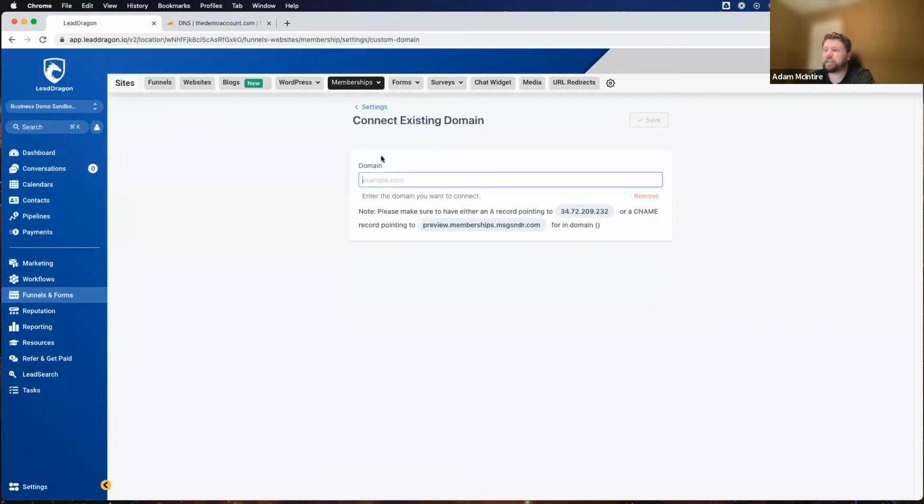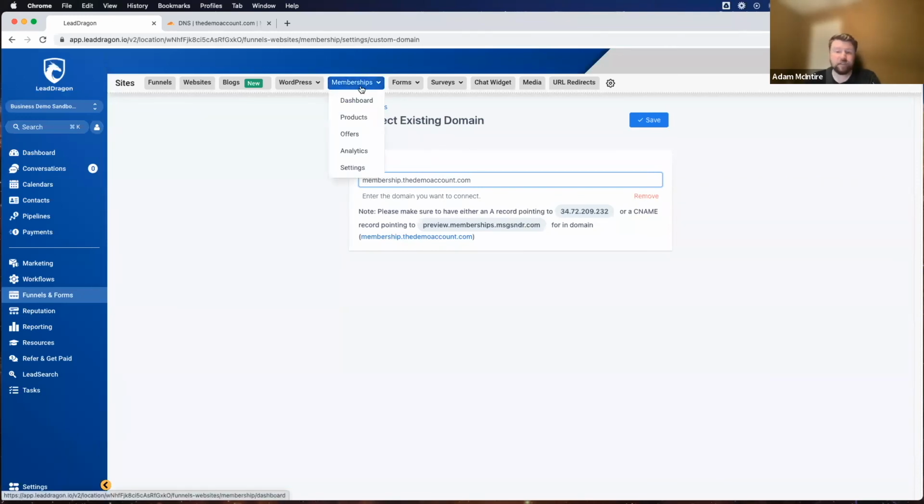So what I'm going to do here is type in membership.thedemoaccount.com. So what we're doing here is creating a subdomain for our membership area. And you can create as many offers and products as you want, and it will just add a unique pathway after this subdomain for each product and offer. But you want to make sure this is a subdomain. By the way, a subdomain is any set of words, letters, or numbers that are in front of your root domain. In this case, the root domain is thedemoaccount.com, so the subdomain would be membership.